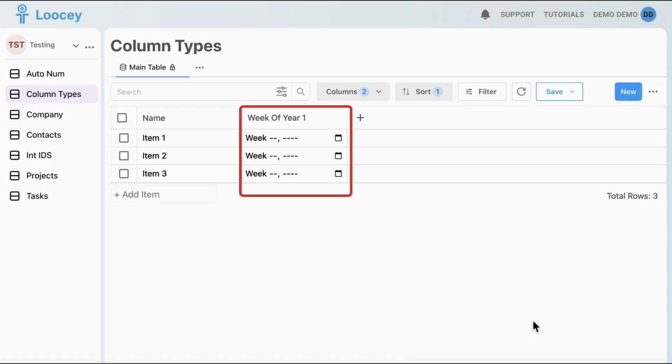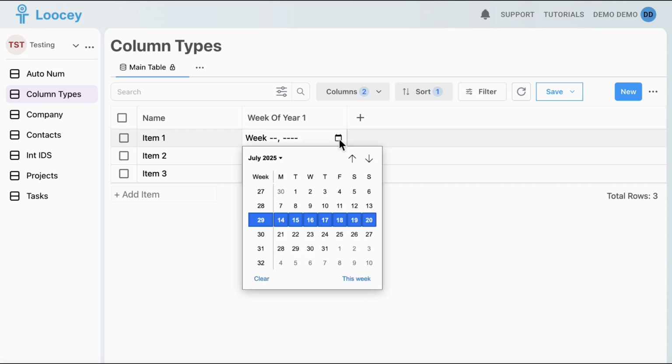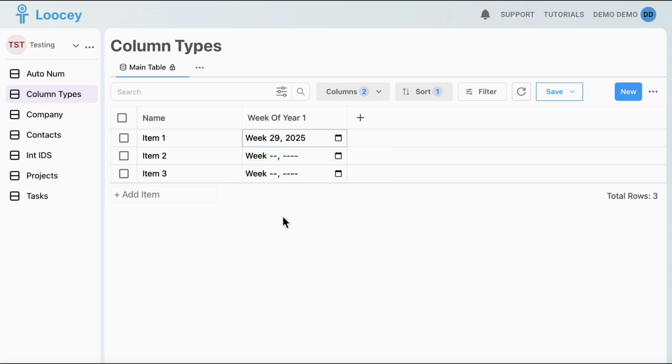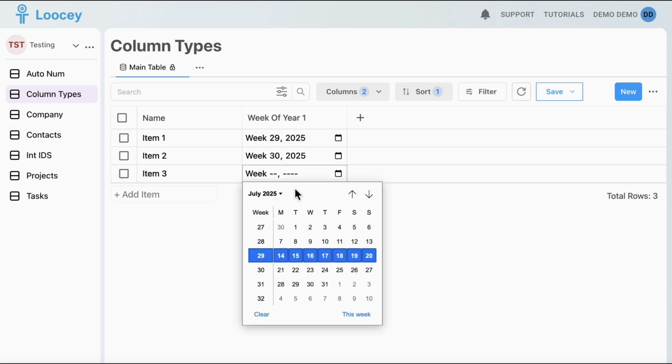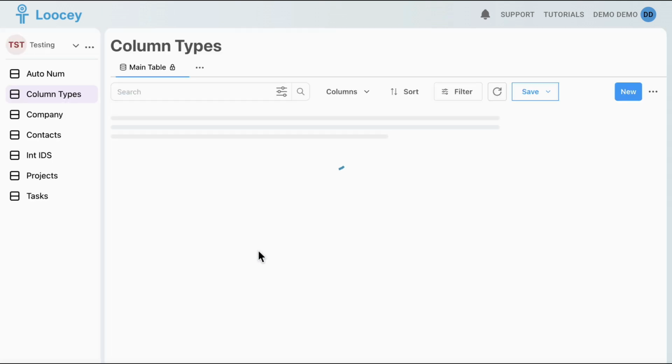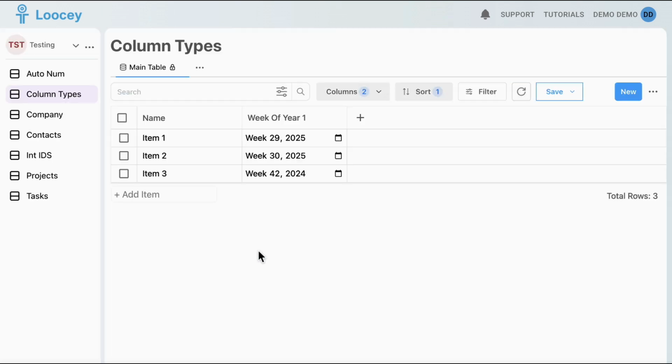Now that we've added the column, we can select a specific week of the year using the Week of Year picker directly in the table, and the system will save them automatically. Let's select a week using the Week of Year picker in our new column, and refresh the page to confirm the values are saved correctly.